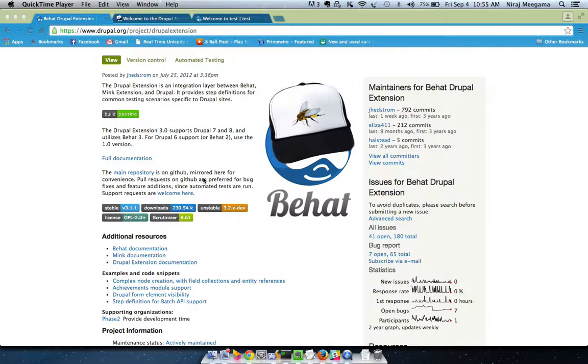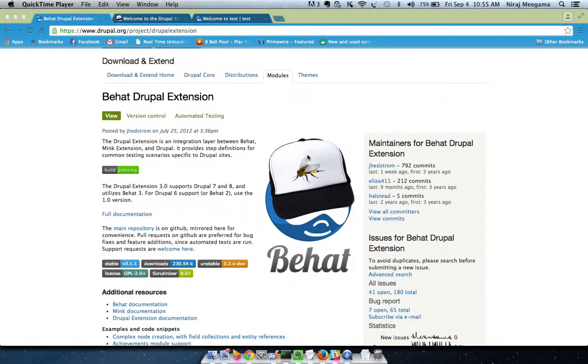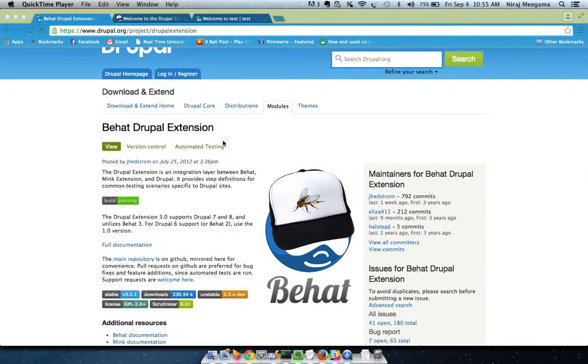Since we were looking at continuous integration for Drupal, we thought of finding out how we could write automated tests for Drupal. And while doing that, we found a cool extension for Drupal, which is actually called the Drupal extension for some strange reason, but it's actually the Behat Drupal extension.